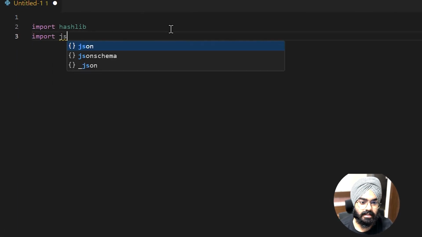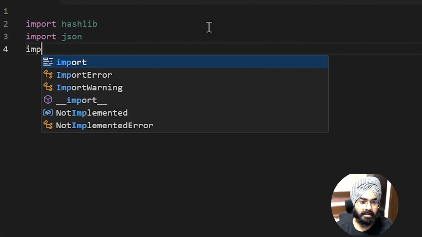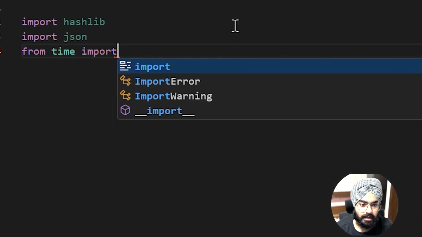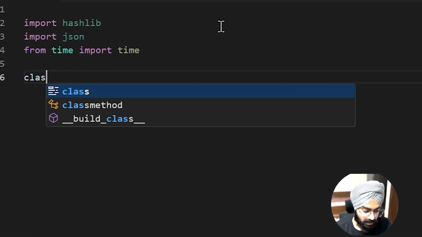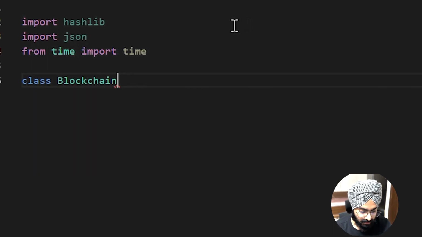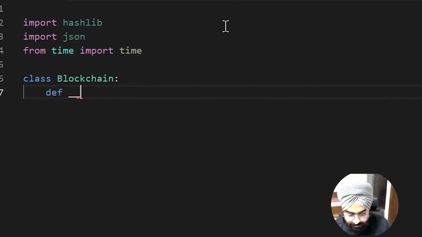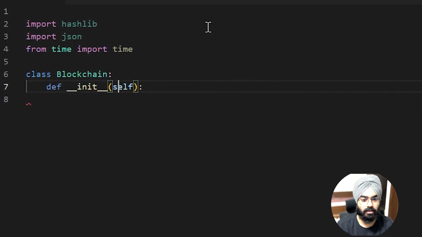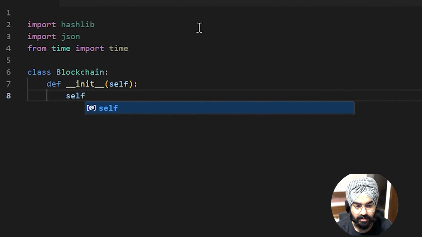Now you can see the editor. We have to import the necessary libraries. Import hashlib, import JSON, and from time, import time. In the next step, after that we are initializing the chain and a list to store the transactions. Here we are initializing the chain.